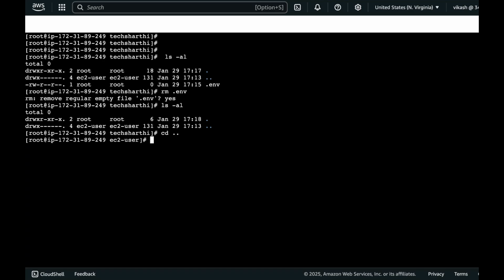We will go one step back and we will remove this directory. Now it should delete your directory. But suppose you have a directory in which hundreds of files are there and you don't want to delete each and every file manually. So in that case, how can you delete a directory?